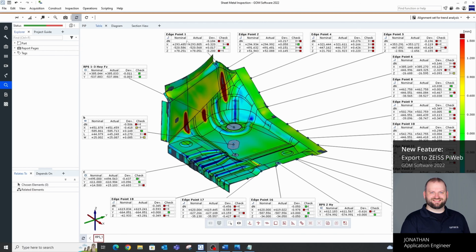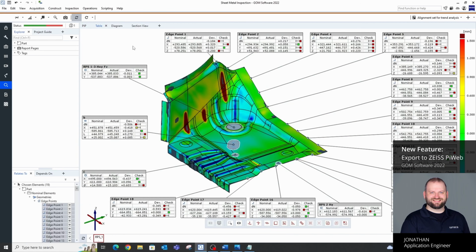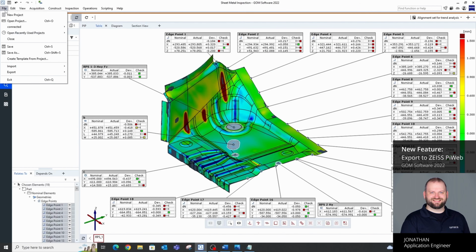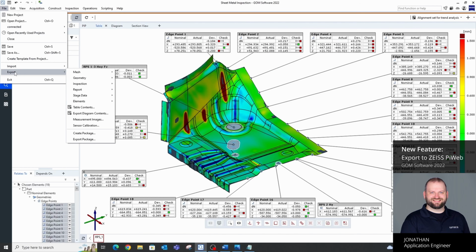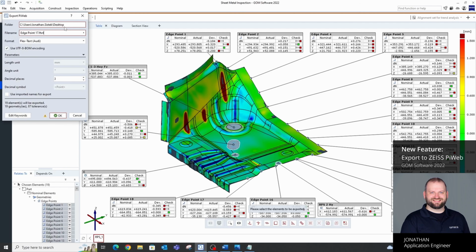What I want to do is pull up all my inspection elements here, and then I want to highlight all of those labels. So I've got them highlighted. I then want to go up to File, come down to Export, go over to Inspection, down toward the bottom is PyWeb. So I'm going to choose my folder destination I want to save the file to. I also need to choose a name. So let's just do sheet metal inspection.